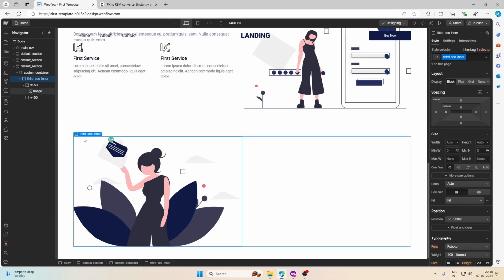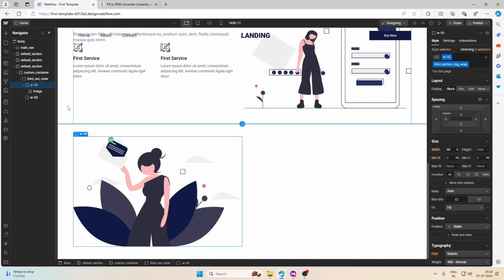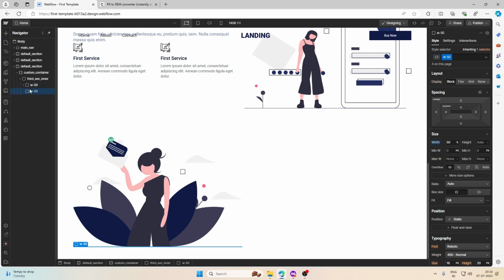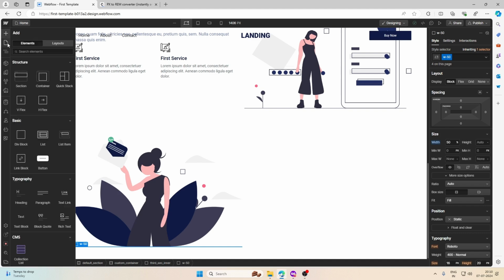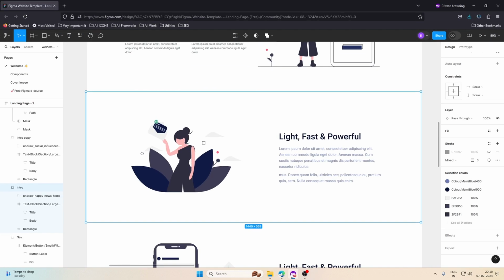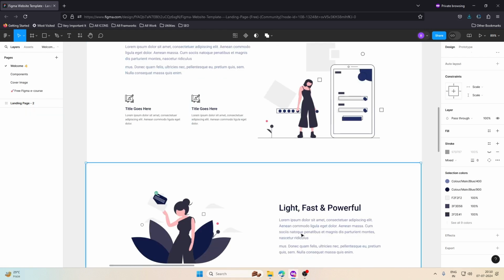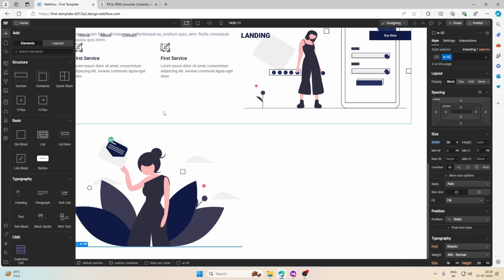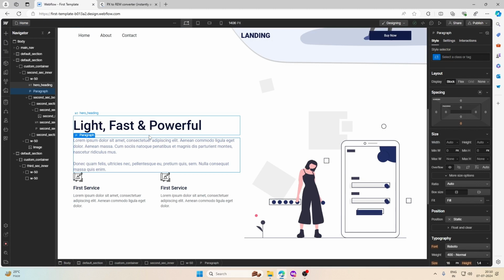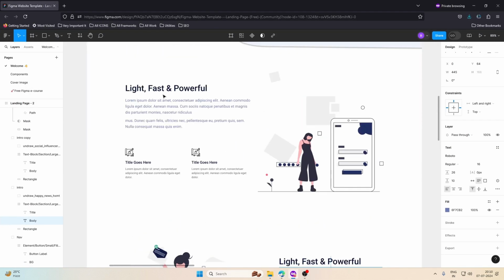So in the inner, let me, it will have the same paragraph and same thing. So I will just copy it, copy the header, the heading.